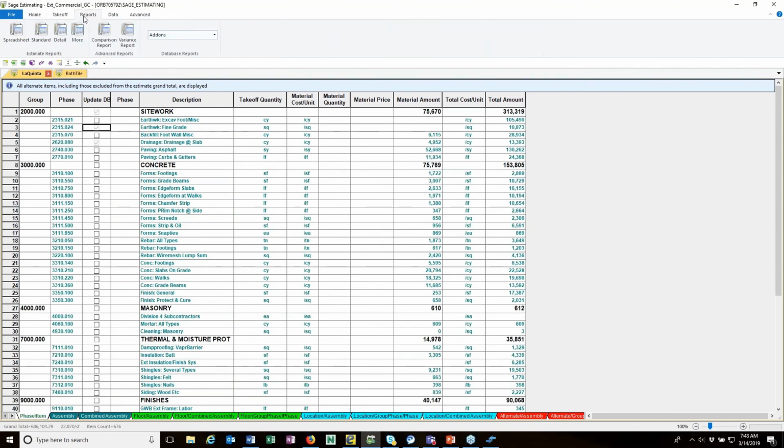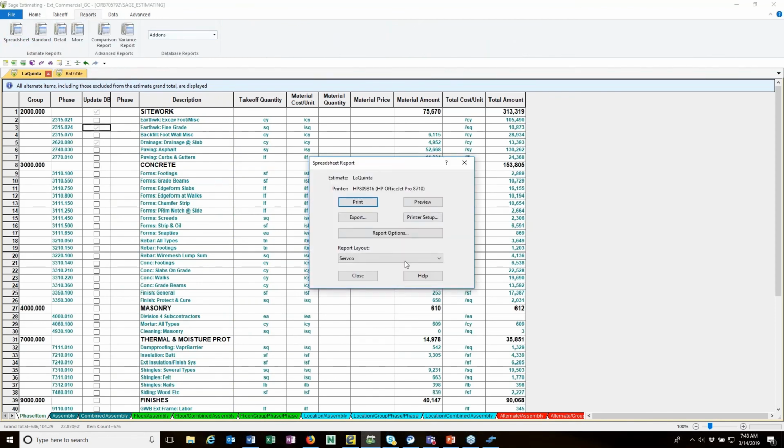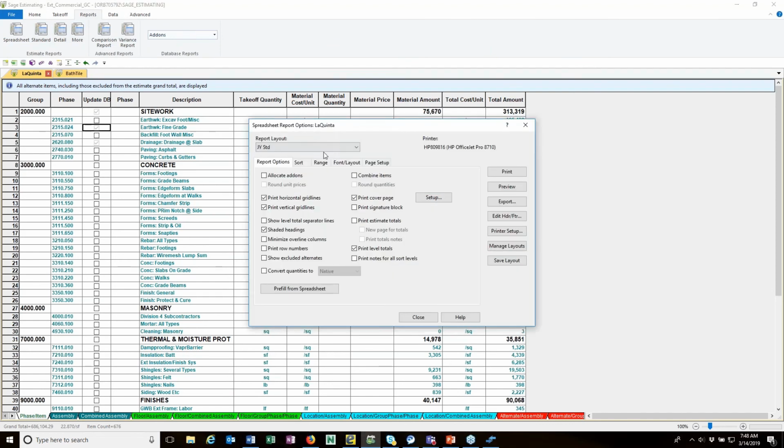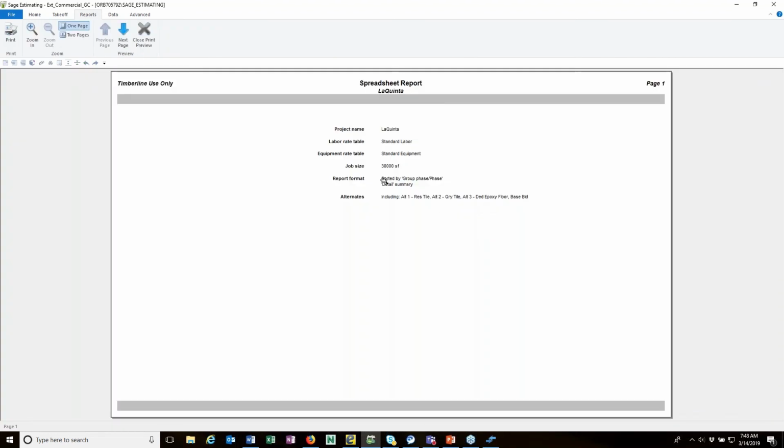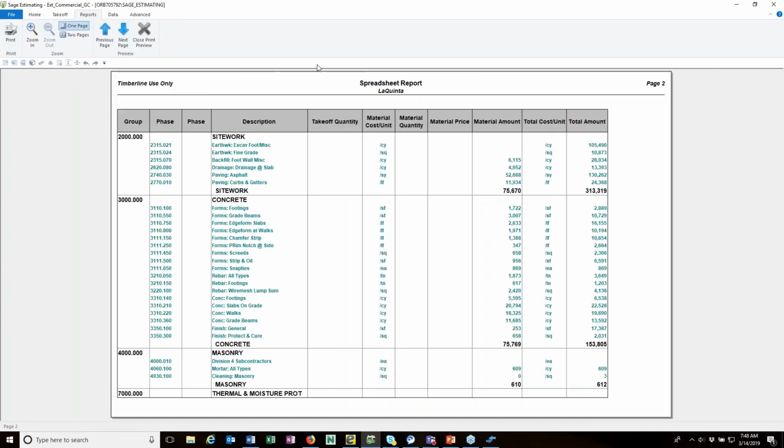Now, if I go to a report and I go to the spreadsheet report, I have some report options. I'm going to say that I want my standard one, report options, and I can pre-fill the spreadsheet. So if I pre-fill the spreadsheet, it's going to do this for me. I can go to the page layout. I want it to be landscape and legal and 1 page wide, and I can preview that. And it is going to basically put that spreadsheet right on my report. And so I've got that really quickly. I can get my report out.